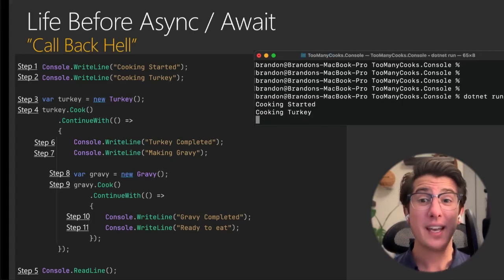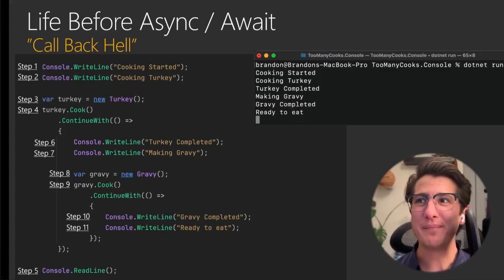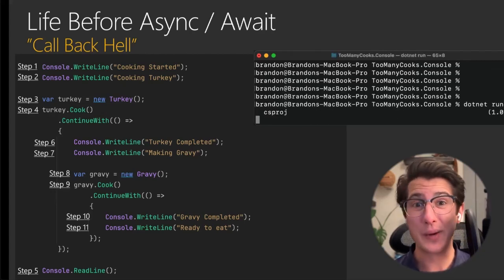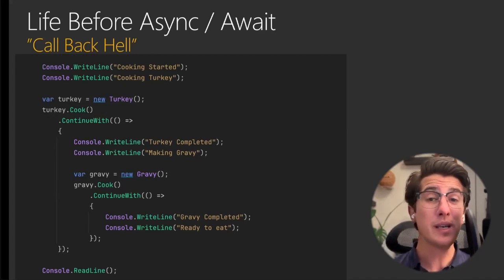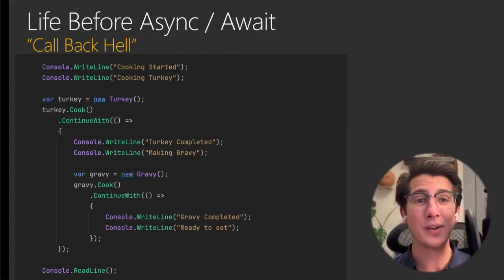And fortunately for us, the amazing smart engineers at Microsoft created a solution called async await. In the next section, we'll jump back into this code to re-implement this using the async await keywords.